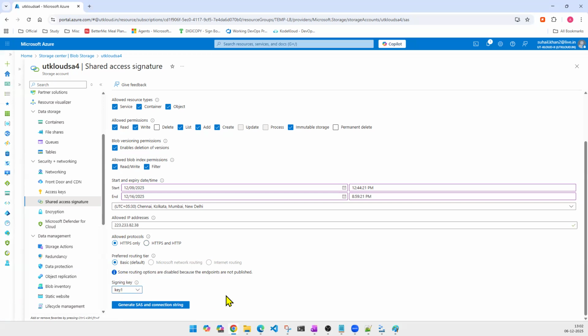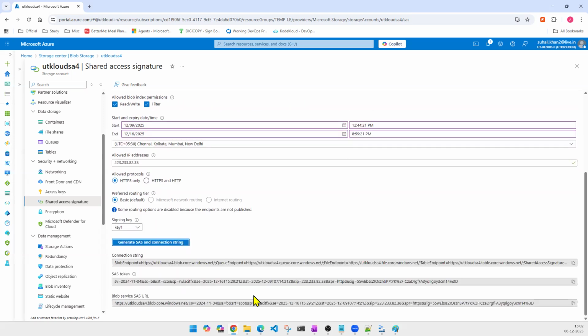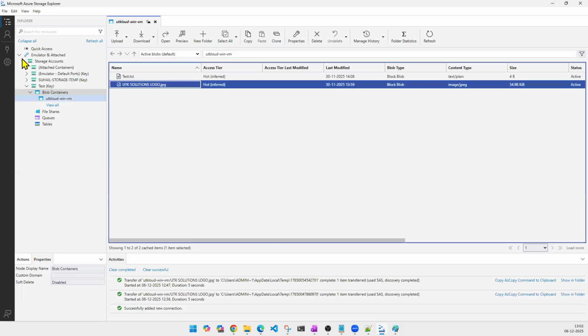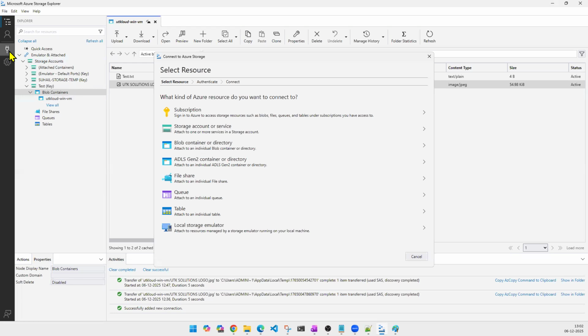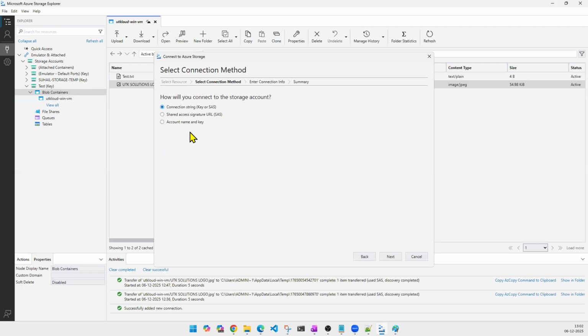Key one. As of now, I'm just generating key one and generating the SAS and connection string. And here it is. Now I simply have to give you the connection string and SAS token. And you have to go here like you used for storage account. You can use it for blob, you can use it for storage account also. Whatever access I've given, if file share, you can use it for that. And instead of key, this time you're going to use shared access signature.